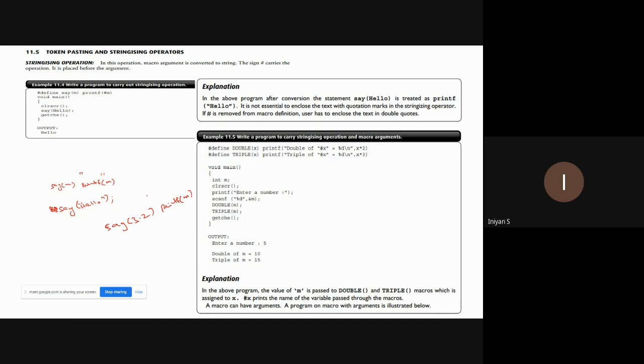With printf m, will it be correct? Suppose this is a point value, how can I substitute it? Just look at this one. Tell me here, double x: what is defined here? The printf double is not a double; double means multiplying by 2. Anything will be multiplied by 2. So that is defined here. And triple x is defined as multiplying by 3.